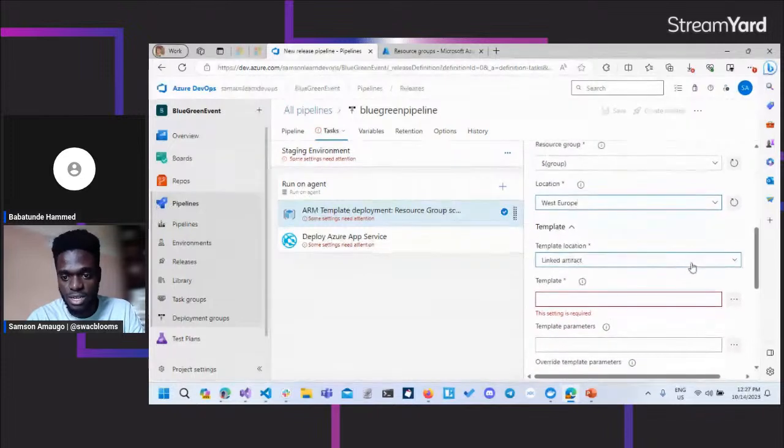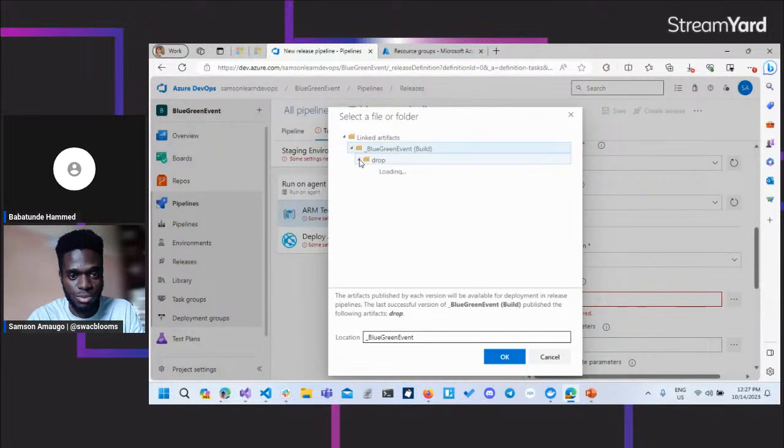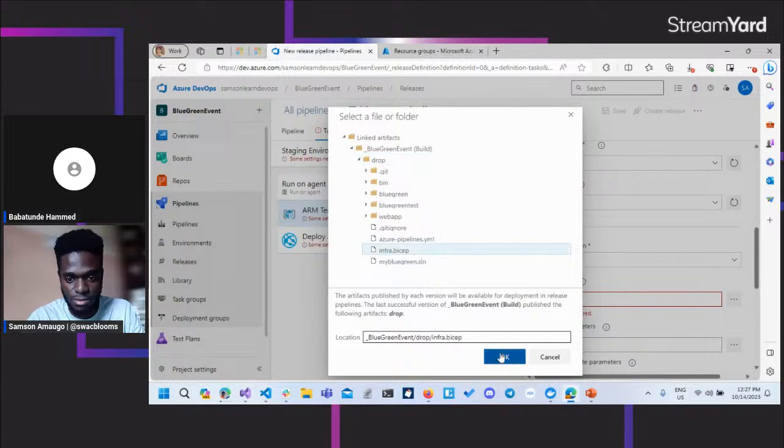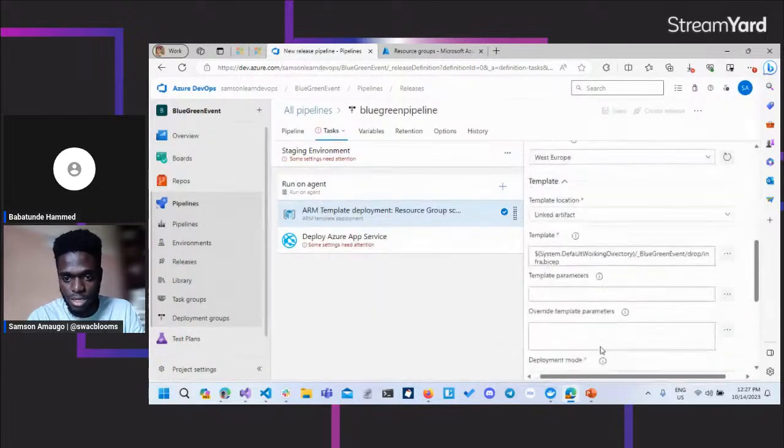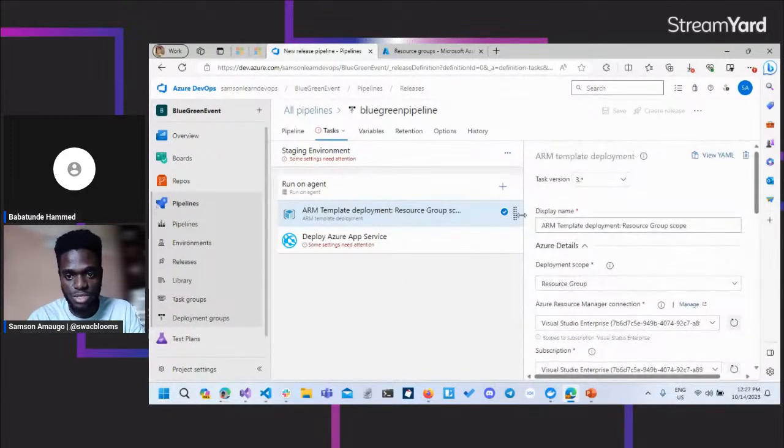Then this is where I'll select the template that will be used. We'll be selecting the Bicep template. So I'll click on this icon, and I'll click on this drop down. Then I'll click on infra.bicep. So now we're done with setting up the template that we use to create our resources. The next thing is to set up the Azure App Service task.